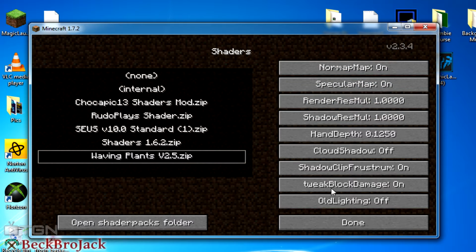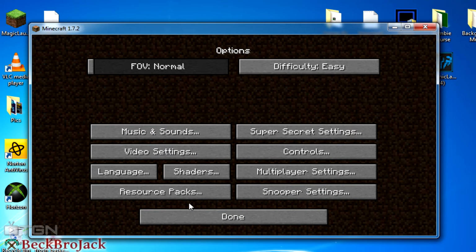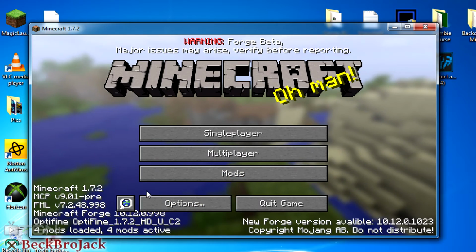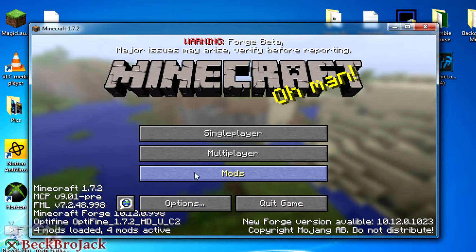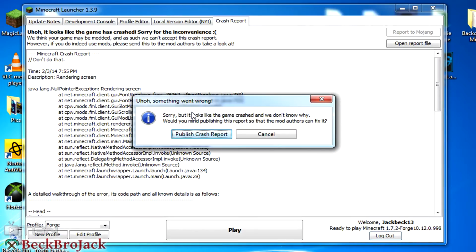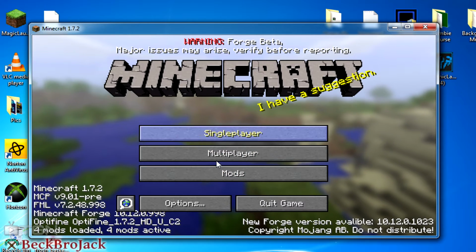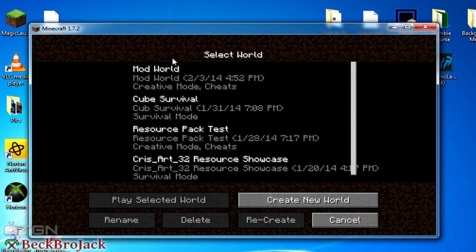And also there's some different settings on the right side there. So that's pretty neat. And yeah, it'll be loaded. If you look under the mods, oh, it just crashed on me. Okay, not gonna hit on mods. We're gonna go to single player.